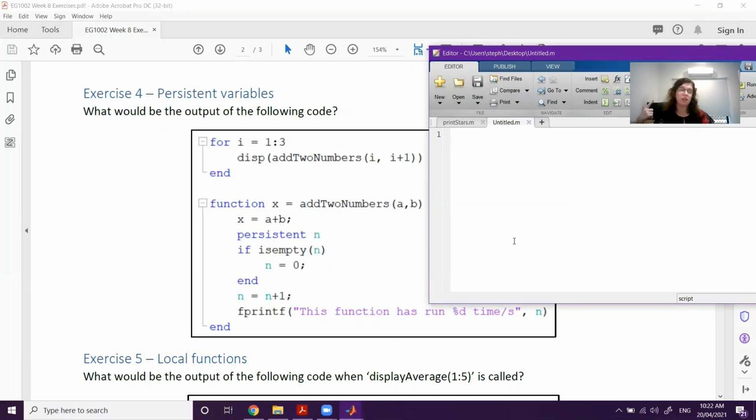So the first time the function's called, persistent will be brand new, so it'll be set to 0, and then 1 will be added to it. So then it'll print that this function has run 1 time. However, when we call the function the second time, it's no longer empty, so it's not set to 0. It keeps its value of 1 from before, so it says n equals 1 plus 1, which is 2. And it then says this function is run 2 times. Then if it's called a third time, it again keeps its value, so it goes 2 plus 1 is equal to 3, and it prints this function is run 3 times.